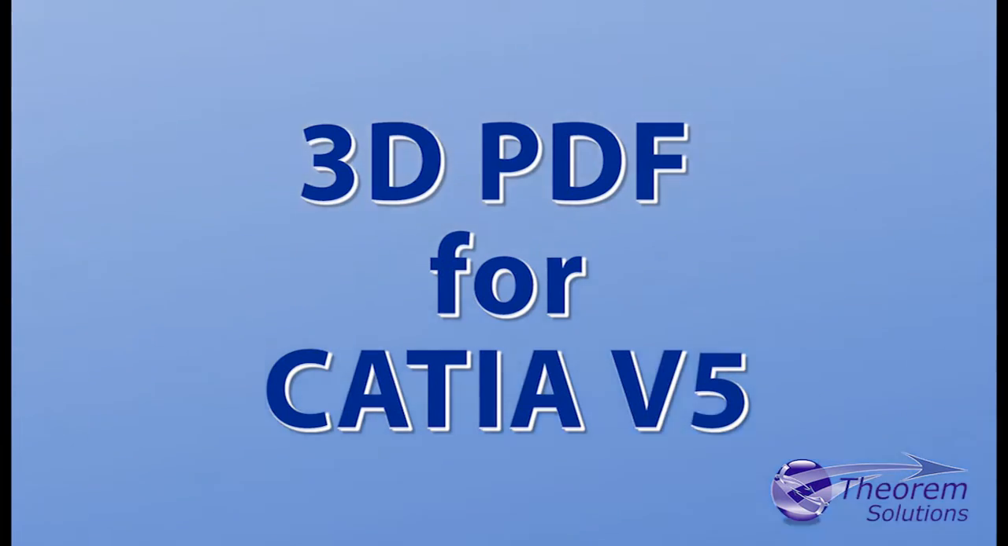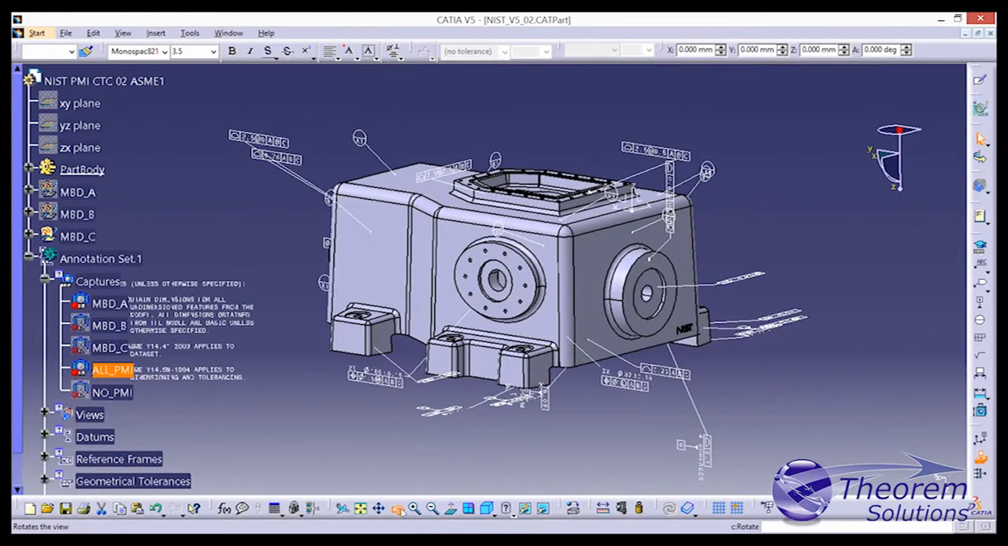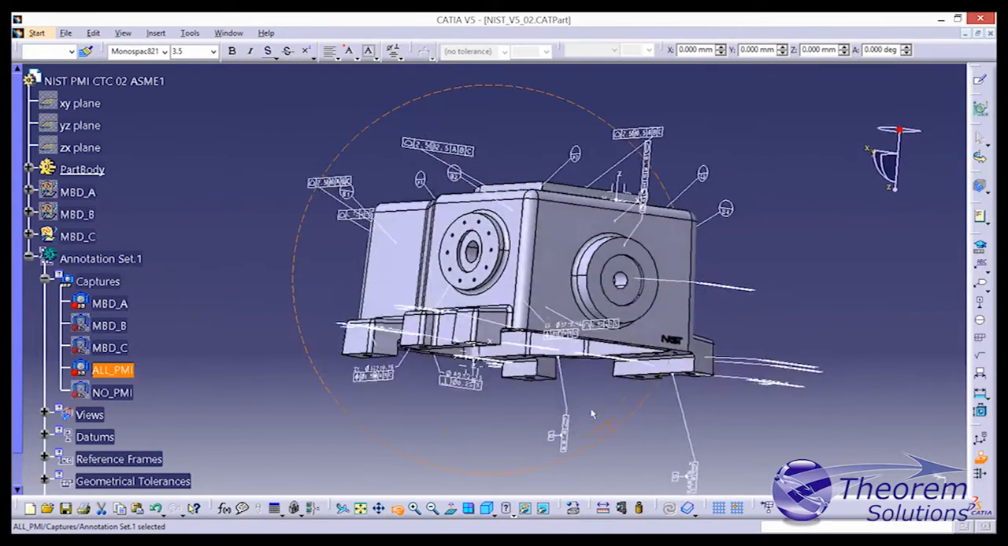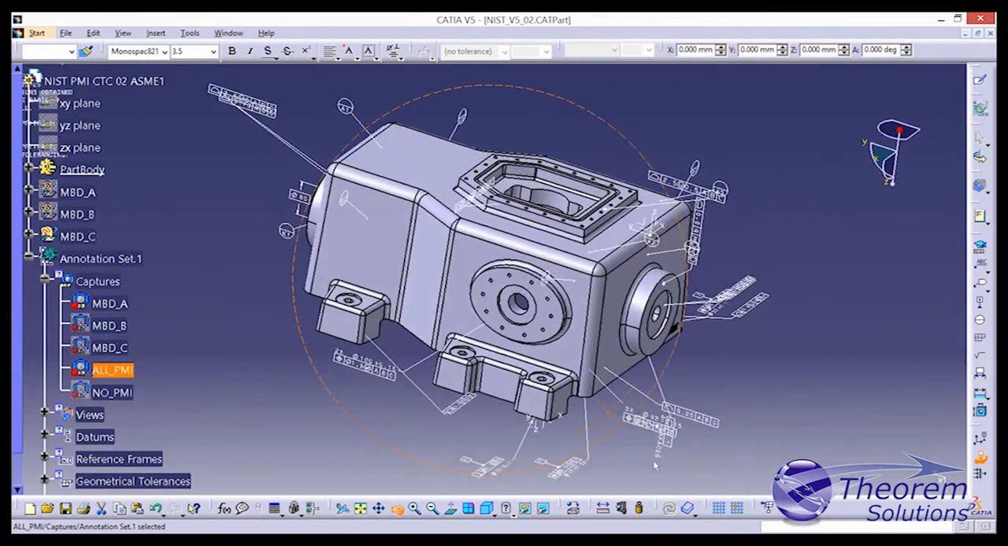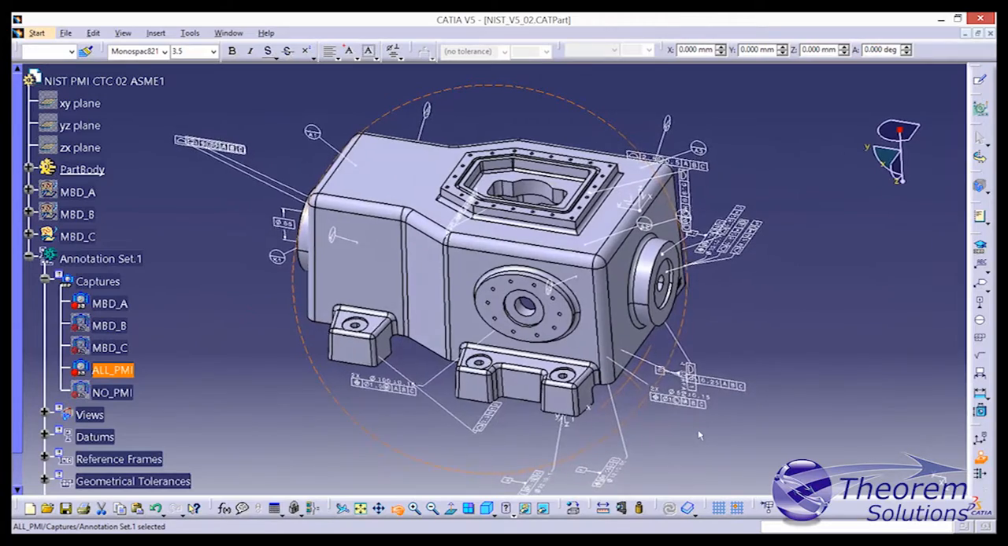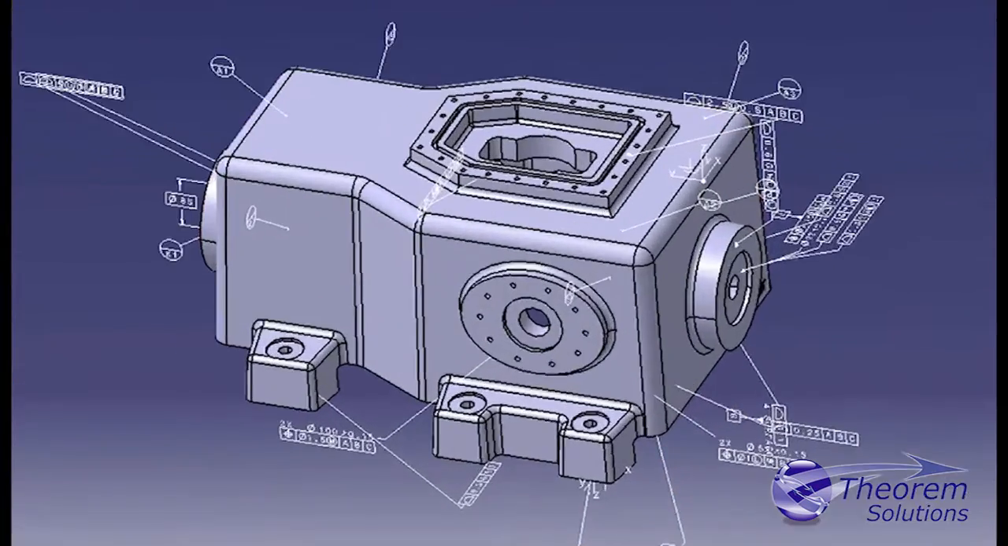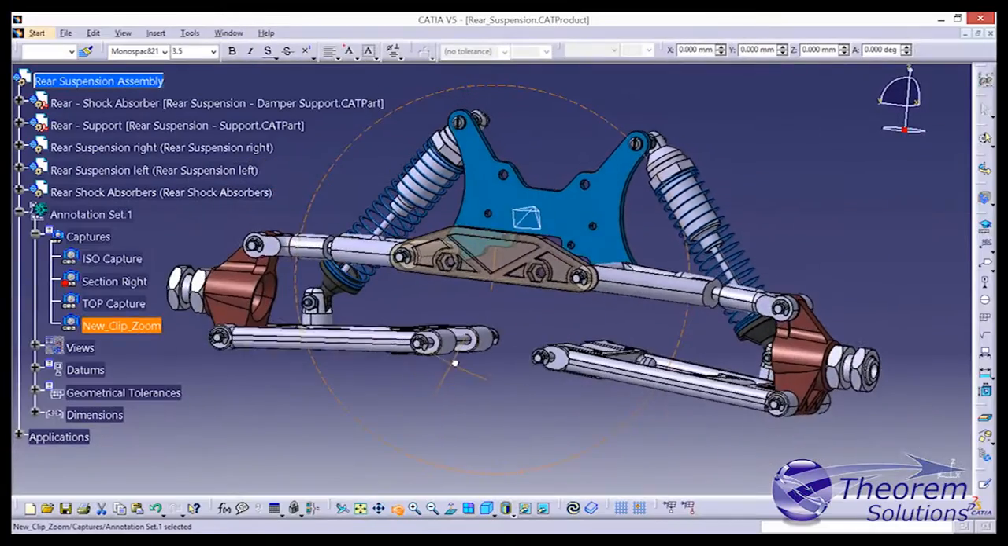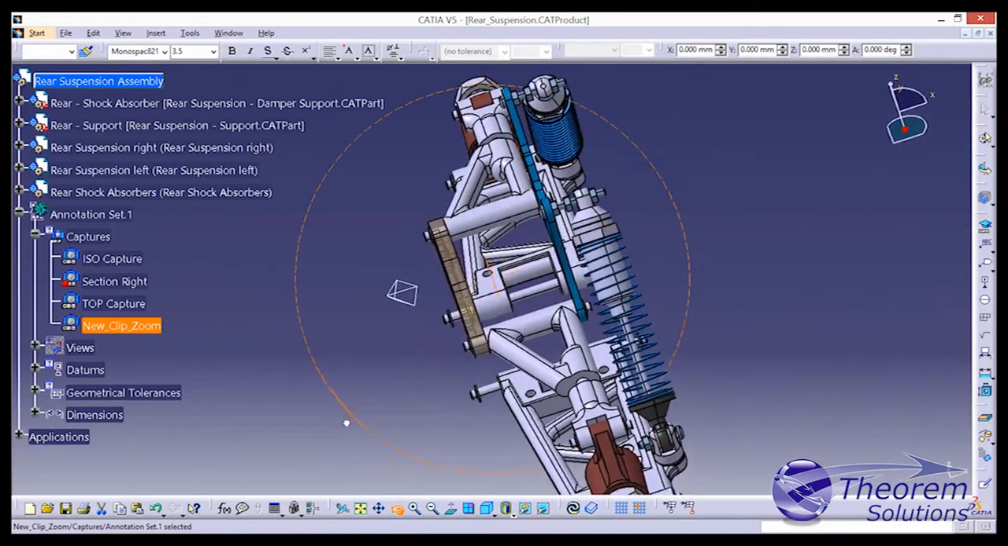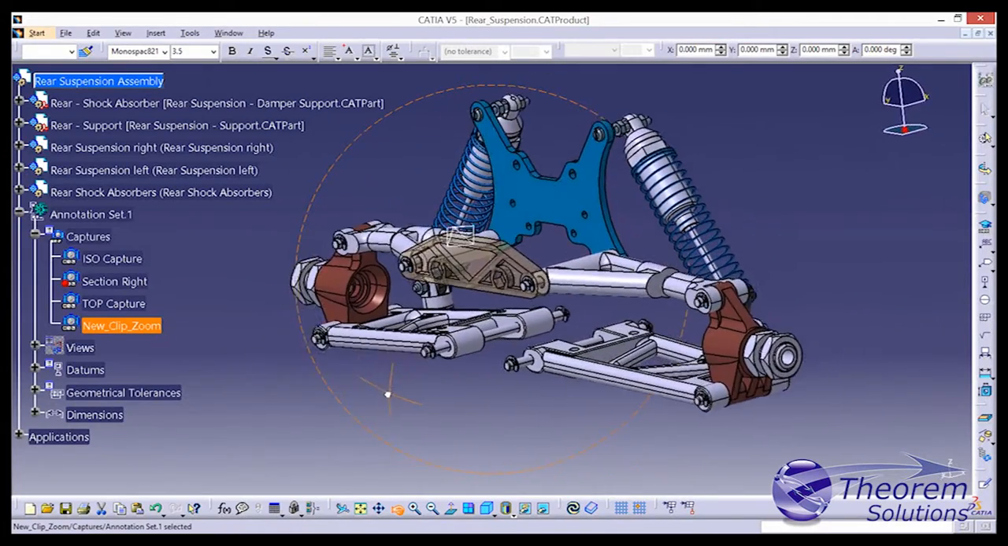3D PDF for CATIA is a PDF document publishing system for users of CATIA V5, enabling CATIA users to extend the use of their data into downstream processes. Any company using CAD creates a significant intellectual asset held within the CAD database.